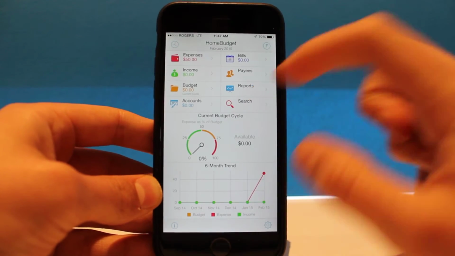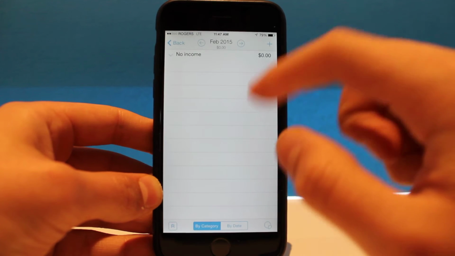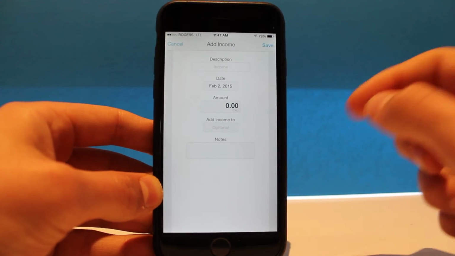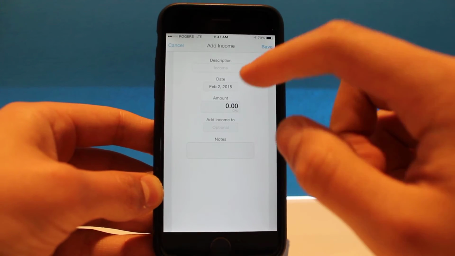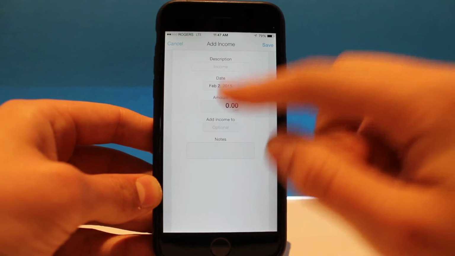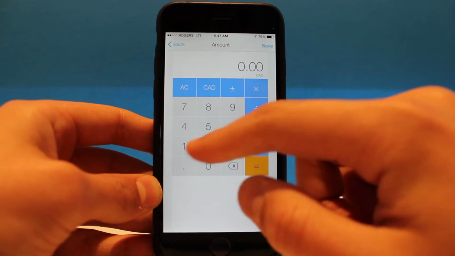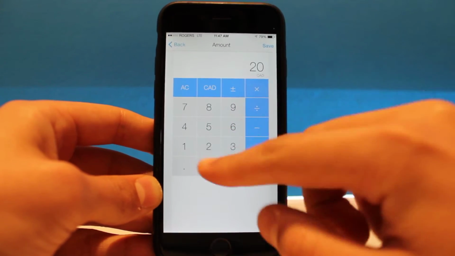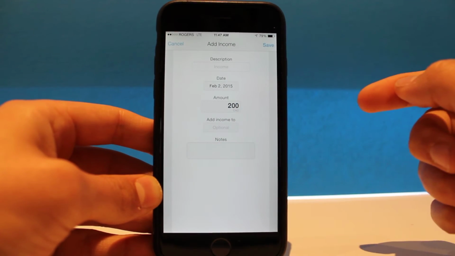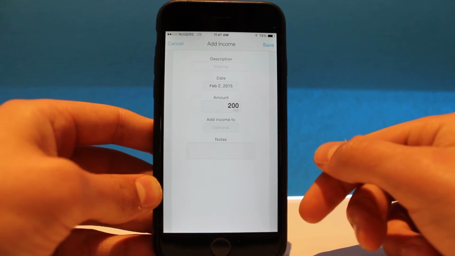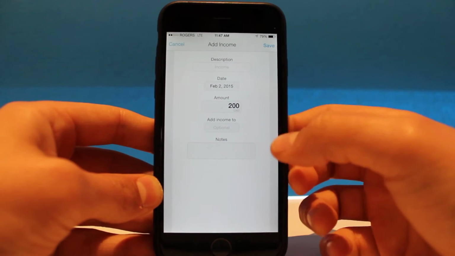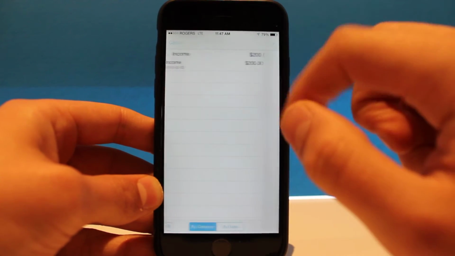Yeah, so now we're gonna go into the income section, and currently do not have anything in there, but let's pretend like something happened where I made some money. So it has the date again. It has the amounts that, let's say I made $200. Save. I can add notes or anything else here, as it's pretty clear to see how to do everything here. But yeah, let's press save.